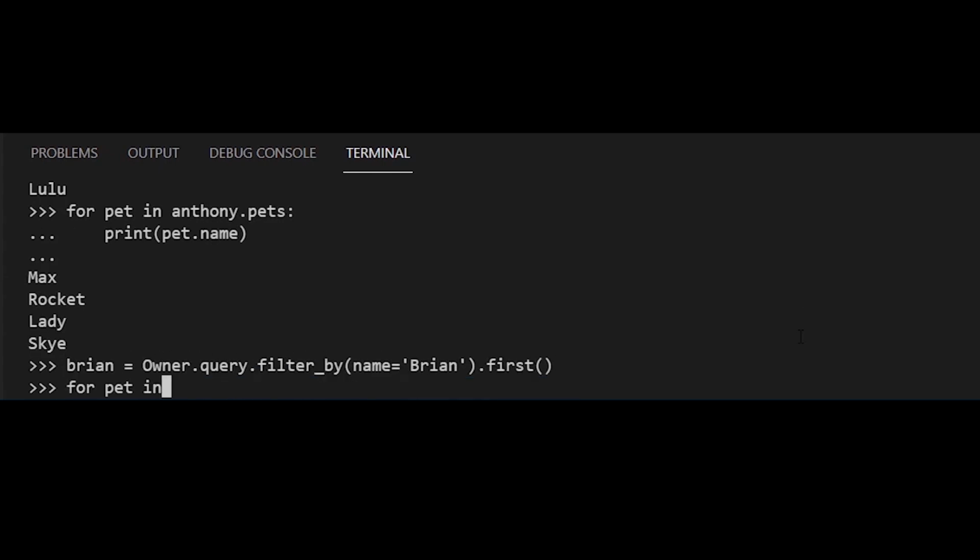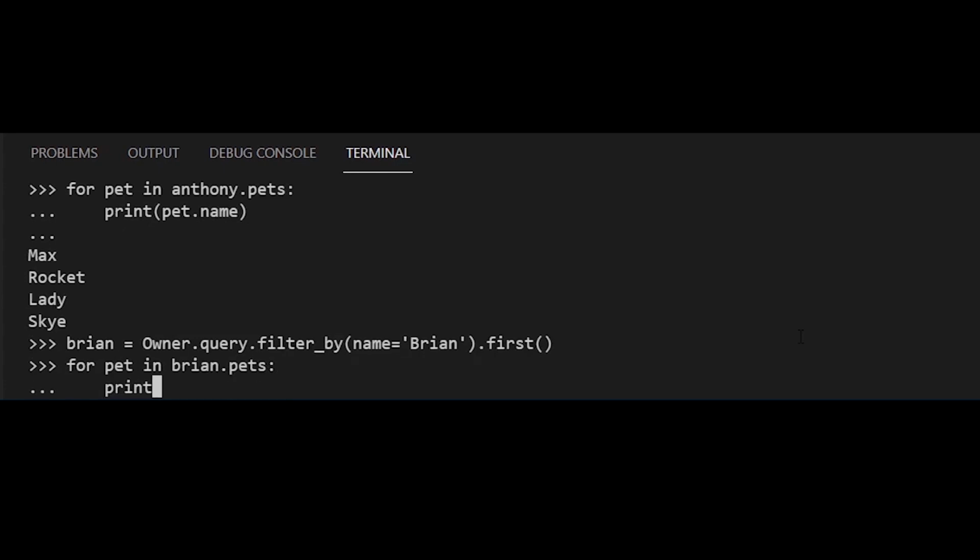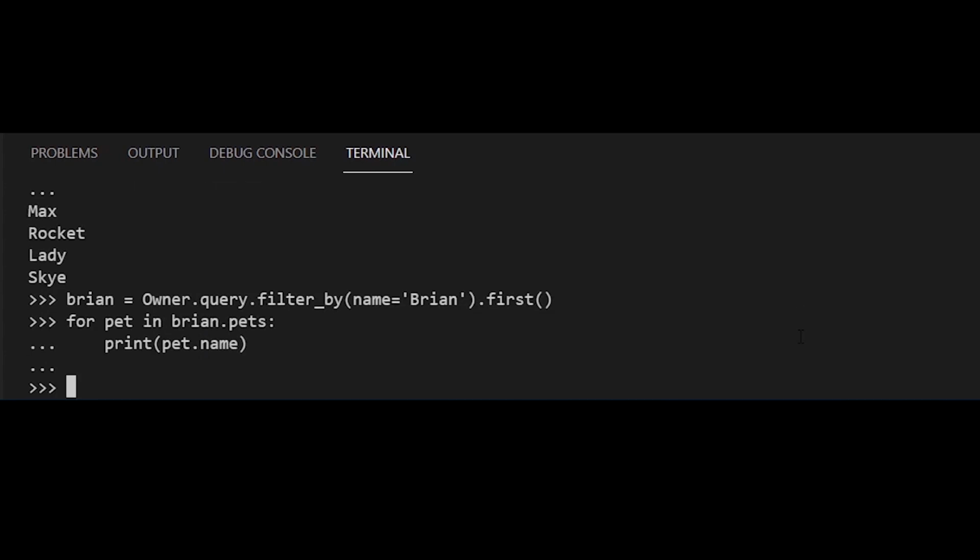So finally, I'll query for Brian. And then I'll have that same for loop looking for all the pets that Brian owns. But when I run it, I see that I get nothing in return. And that's simply because Brian doesn't have any pets. So you can just think of that .pets on there, that db.relationship, as a list, and you can loop over that list and get every single thing that you need. So you can do this in templates or wherever you need it.